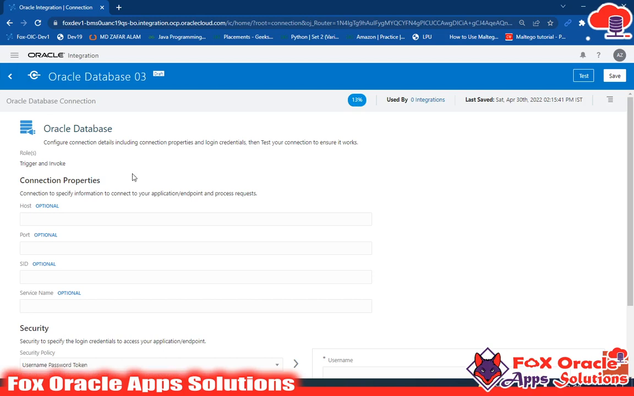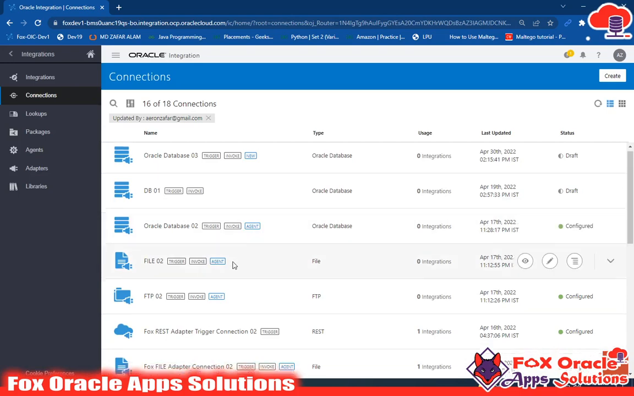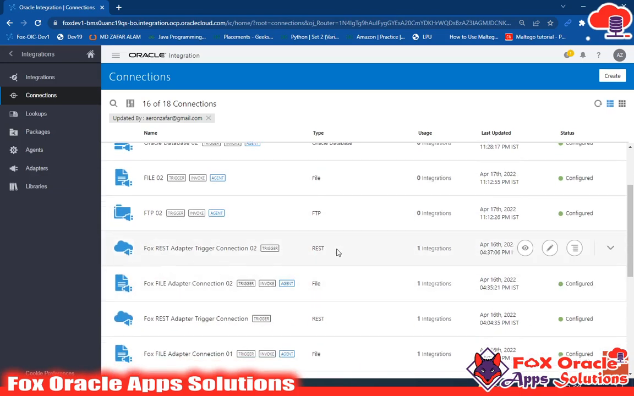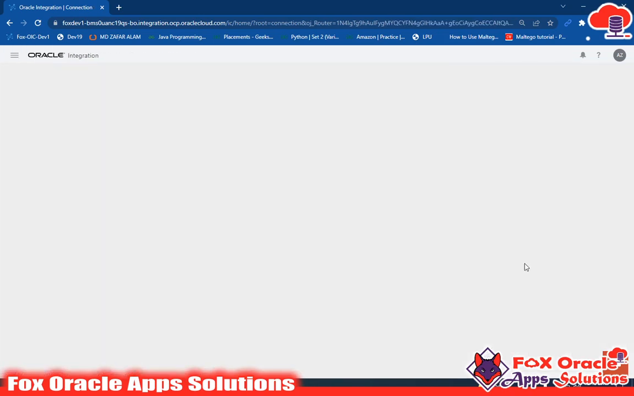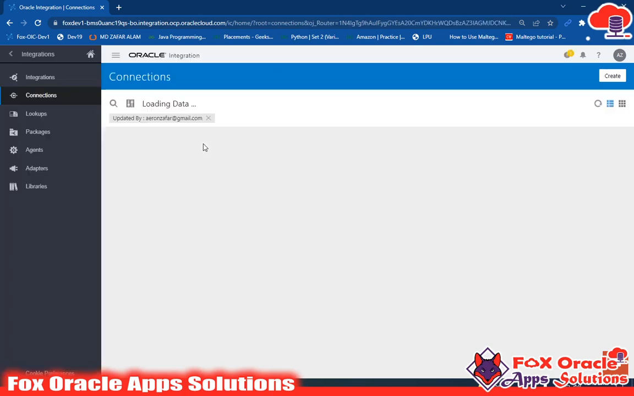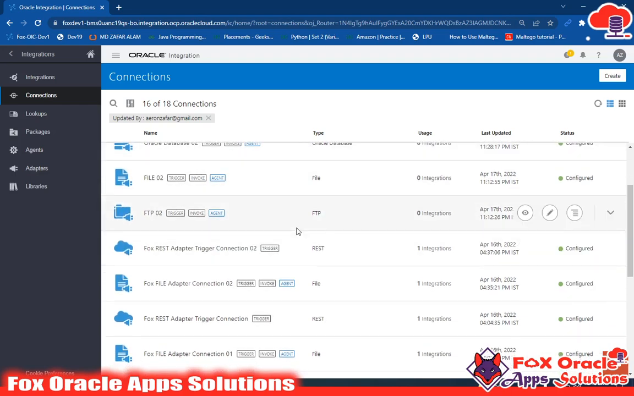I have already created different connections. Let me show you. Here I have created this FTP connection, and I have created the REST connection. Let me show you this REST connection. Here you can see the status is 100%, because I selected the REST adapter, so it doesn't have any other configuration details. As I told you earlier, when you create a connection and select the adapter, you get configuration details based on that adapter. So it's all about adapters and connections, right?